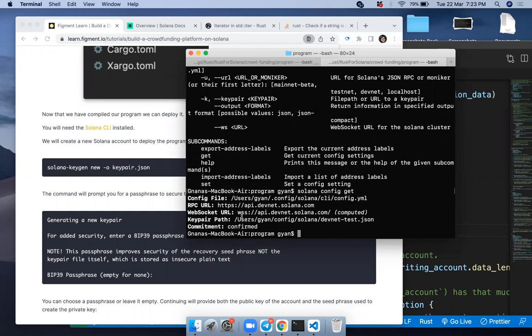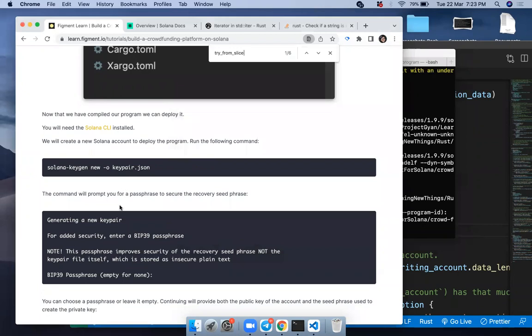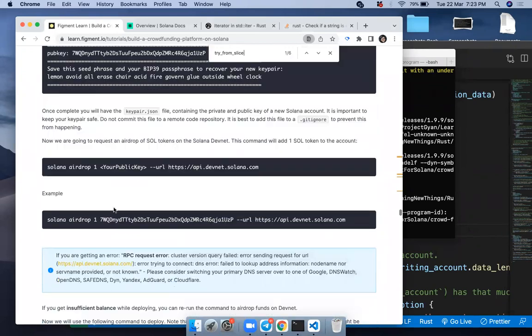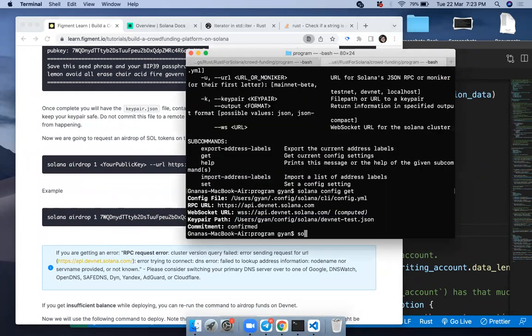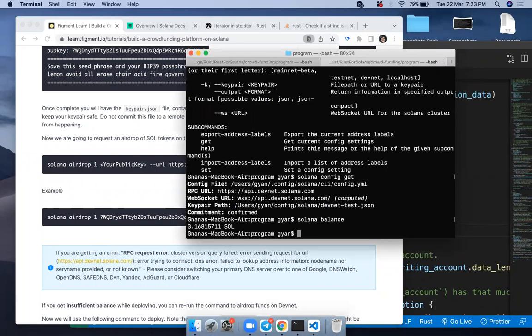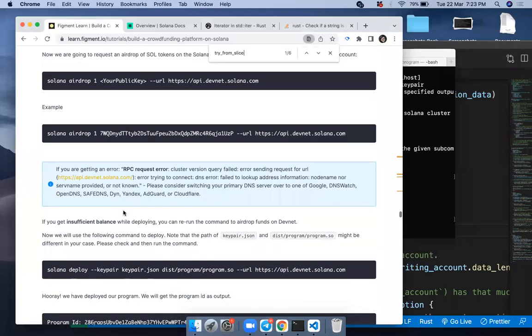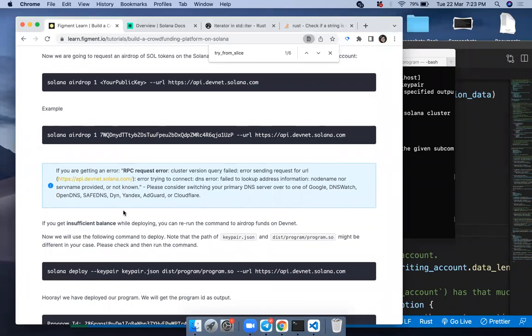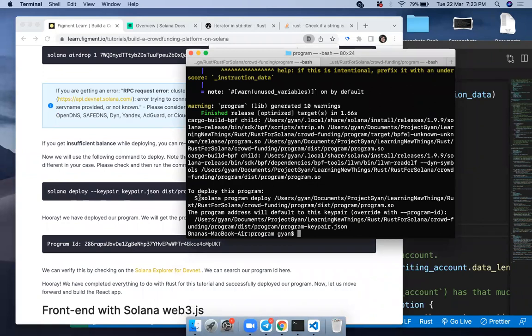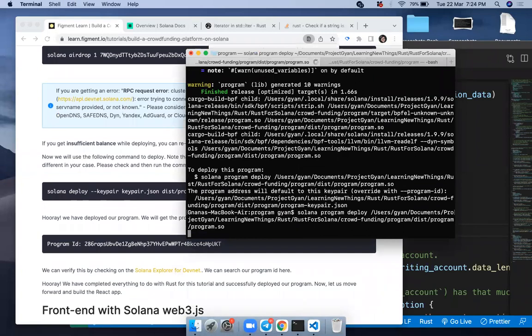Okay, this is all fine. So now because I have this, I'm going to skip this part, but feel free to do it. The thing is, I don't think I have enough balance. My address has 3 SOL. However, I don't know how much will be required to do this. So let's just do the deployment. I'm going to copy the command here to do the deployment.